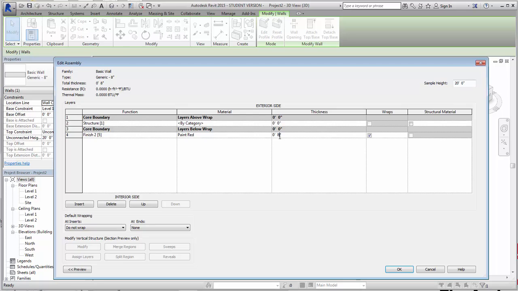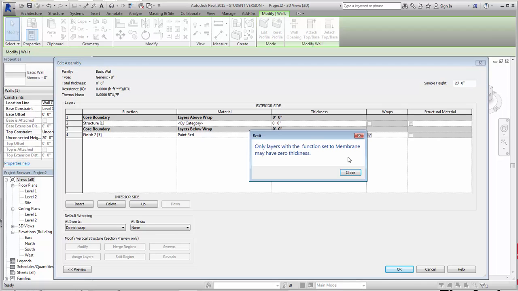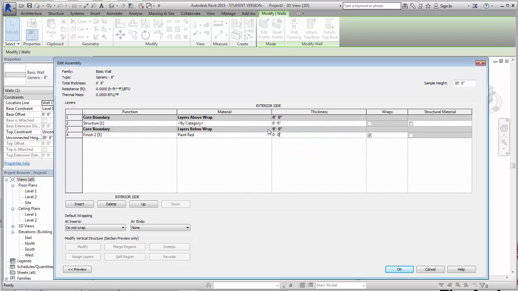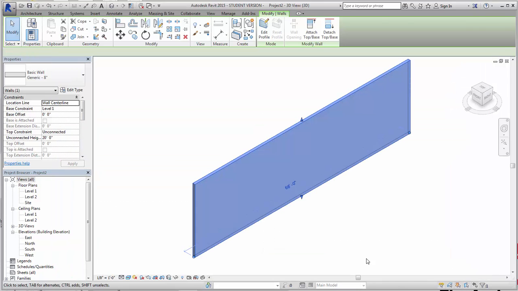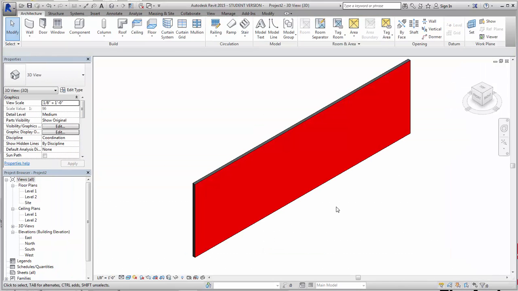Oh, thickness. I moved the wrong one. That's okay. Let's do 0.25 for the finish, and on this one, let's do that 8 inches again. Alright. Apply, OK. And there's red paint.